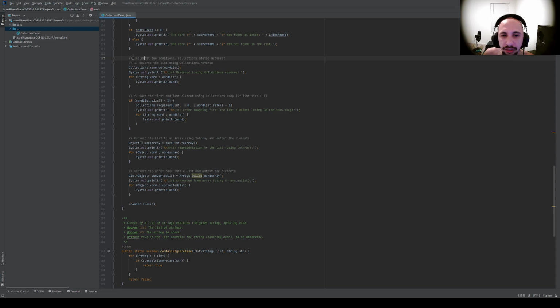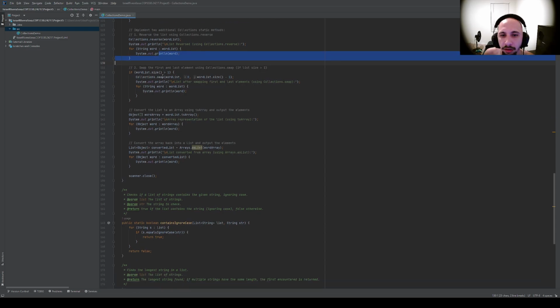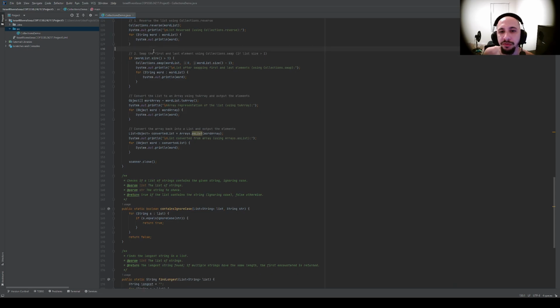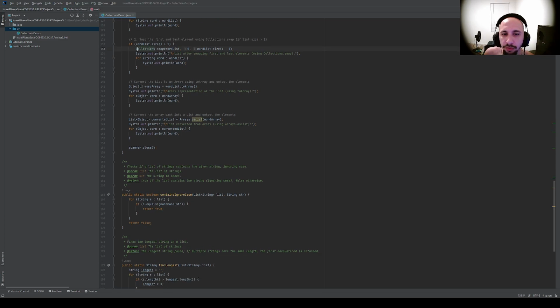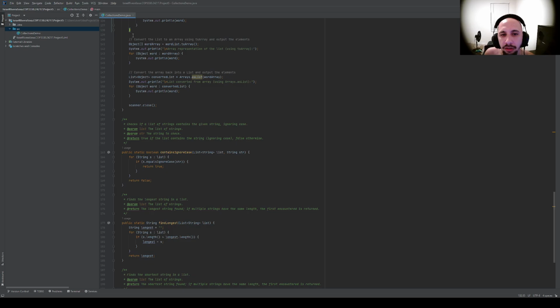Now over here is going to implement two additional collection static methods. The first one is going to reverse the list using collections.reverse, and it's just going to reverse the list essentially. The second one is going to swap the first and last element using collections.swap. As you can see, it's going to go over the list, and then it's going to swap the first element with the last element. That's essentially what it does.